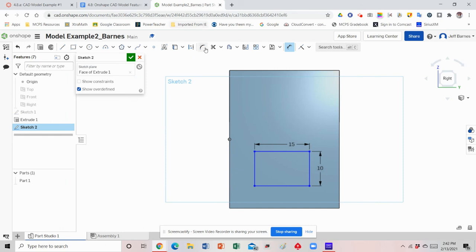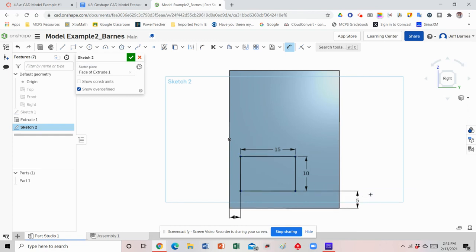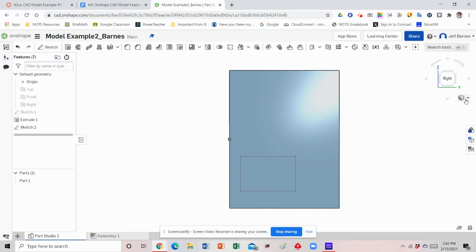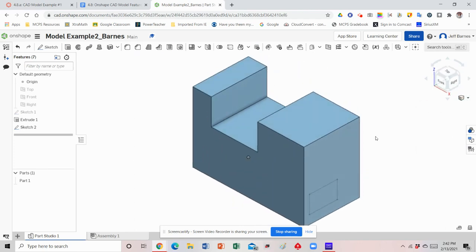And so now I'm going to go ahead and select dimension. So I'm going to click on the outside edge to here and then make that 3, enter. And then from the bottom edge to here, make that 5, enter. So now we have our rectangle in the correct location. So we're ready to finish our sketch. We're going to go ahead and go back to isometric view. And last but not least is we're going to extrude it.